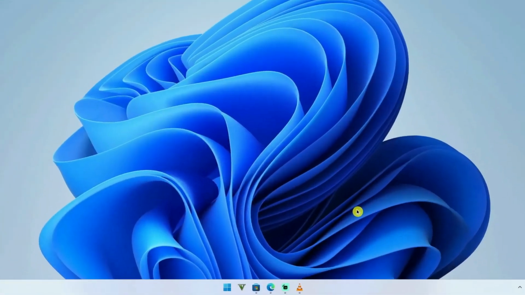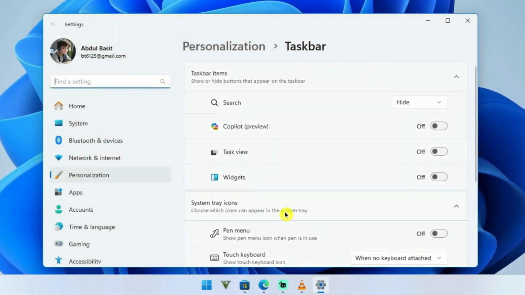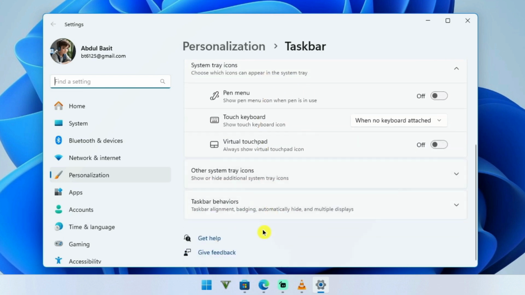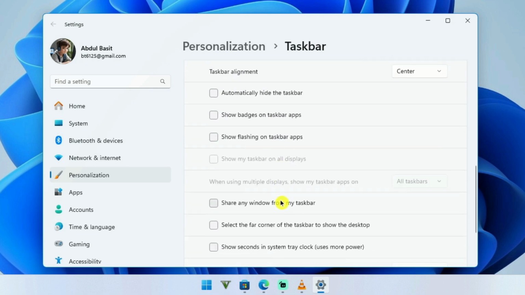Now, if you go to the taskbar settings by right-clicking on the taskbar and selecting taskbar settings, you will notice there's no direct option to make it completely transparent. Even when you explore taskbar behaviors, there's no straightforward choice for transparency.